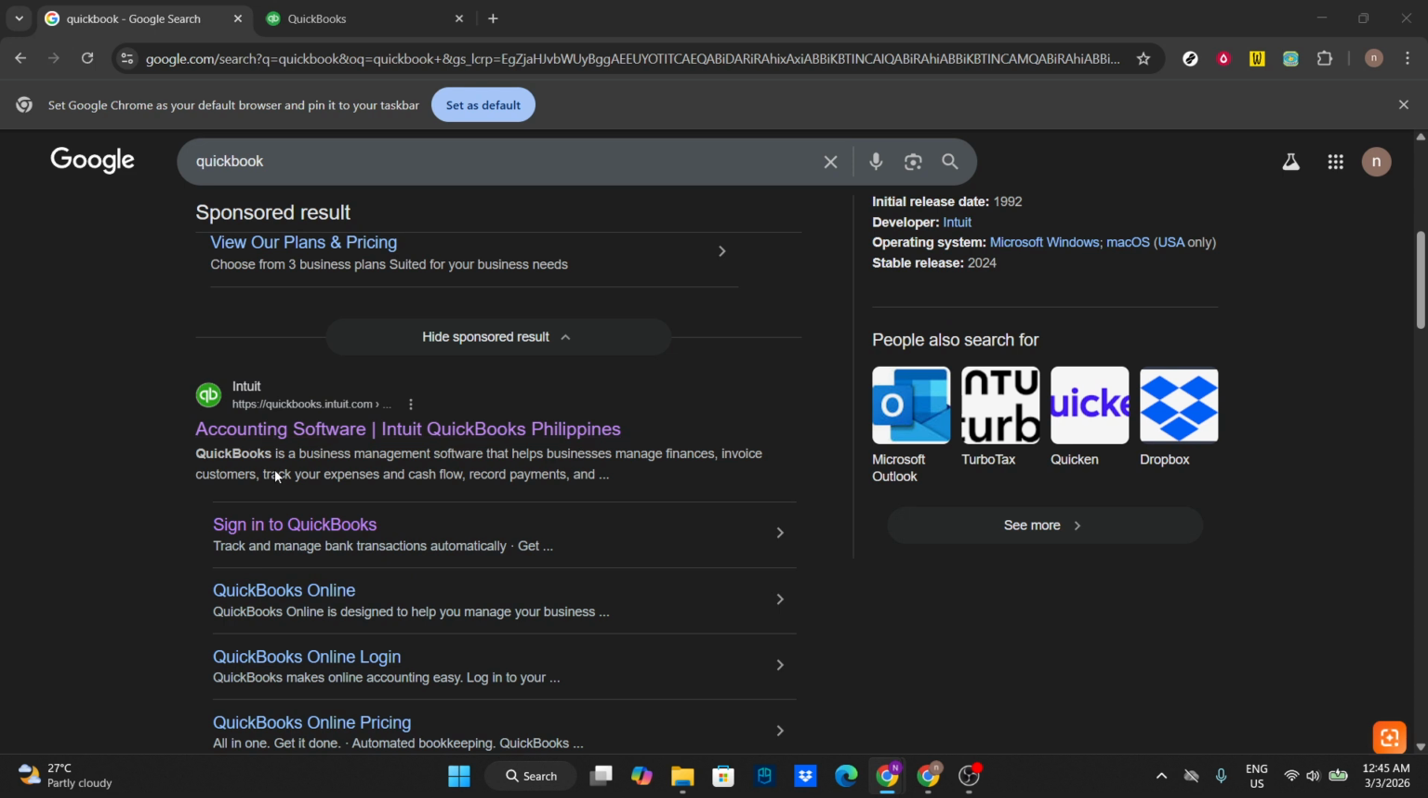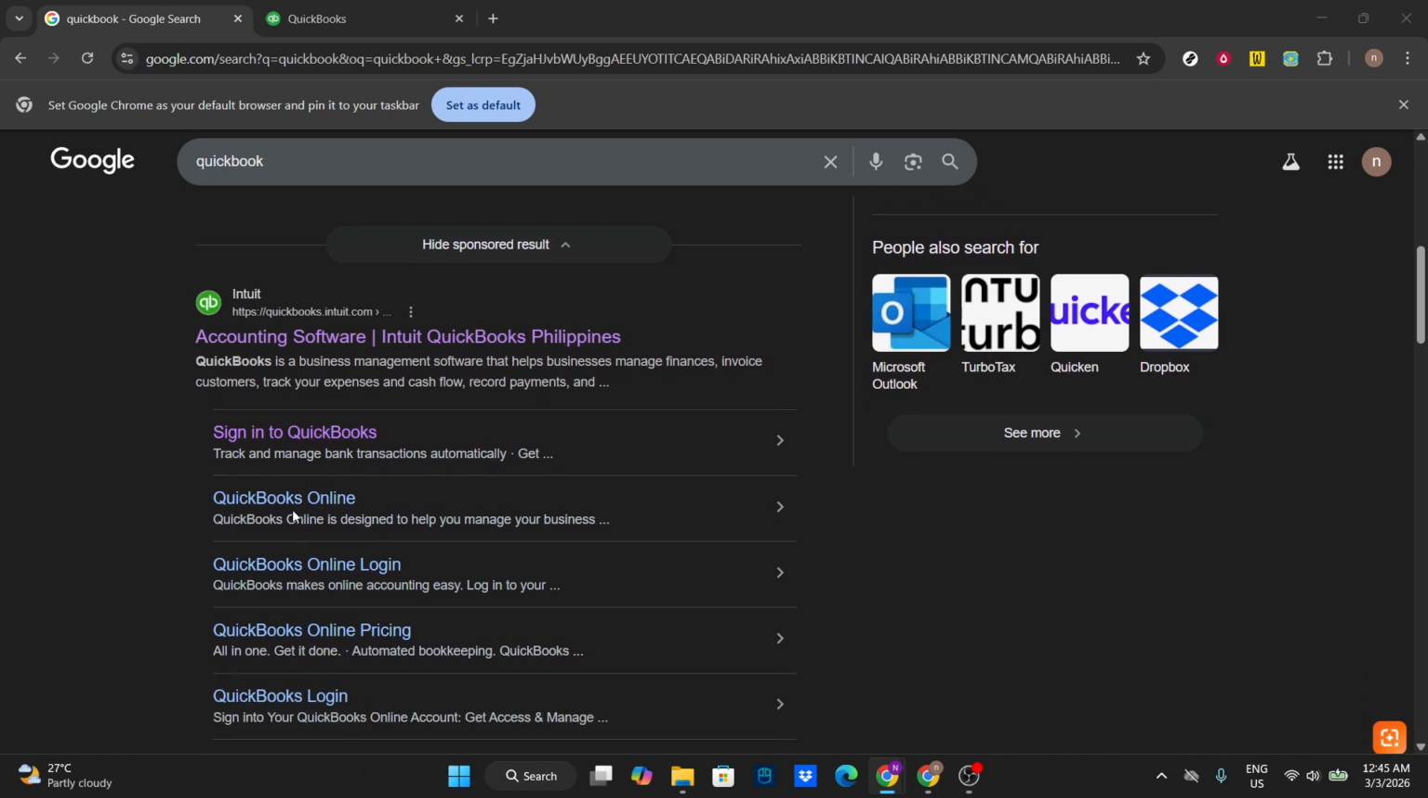Before we start, make sure you can log into your QuickBooks online account and that you have the online banking credentials for your credit card handy.